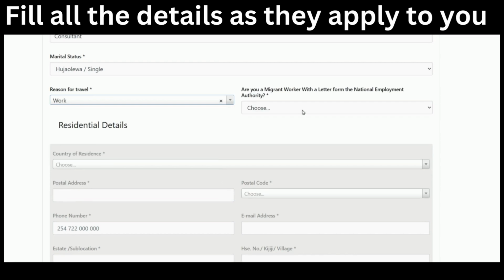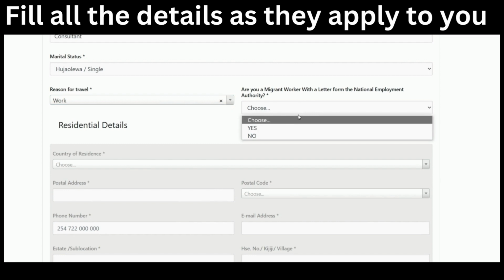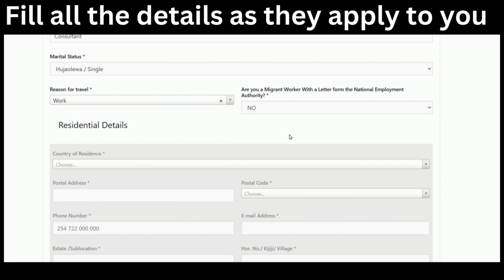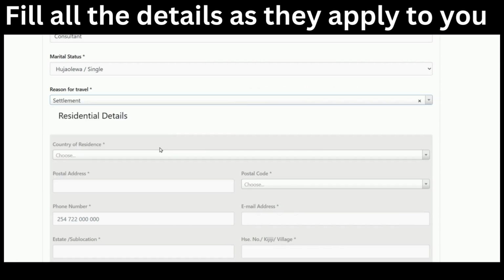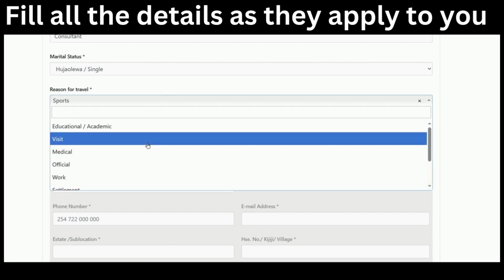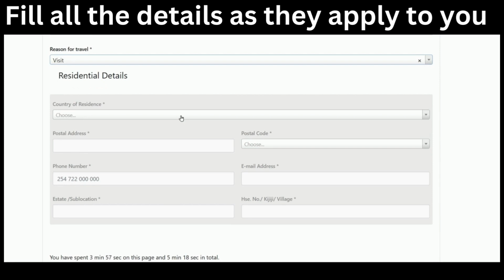If it's work, it will ask you if you have a letter from the National Employment Authority. Is it a yes or is it a no? Either case, it won't ask for any other details. If it's settlement, nothing more. Hajj, nothing more. Umrah, nothing more. And sports, nothing more. So for this case, I'm going to use visit.